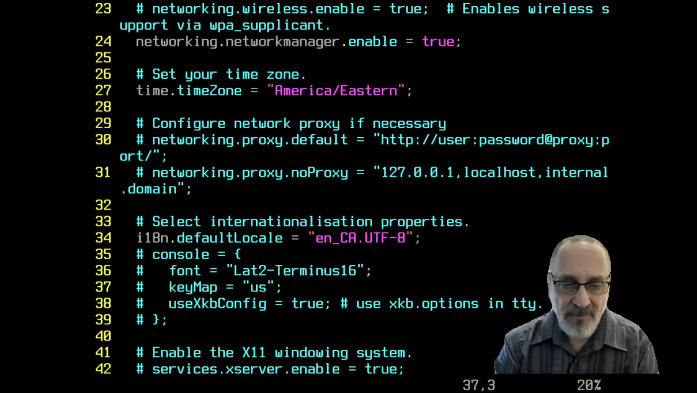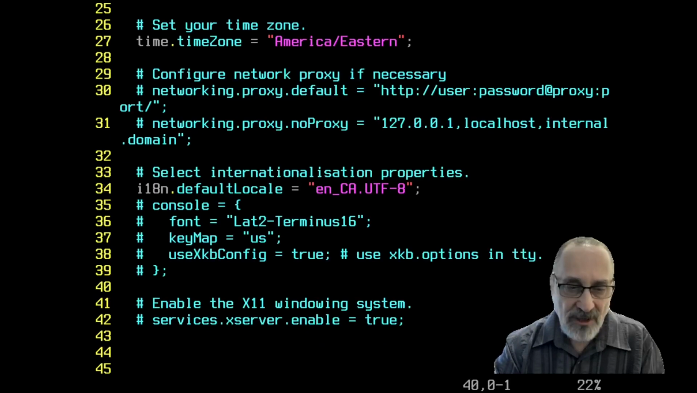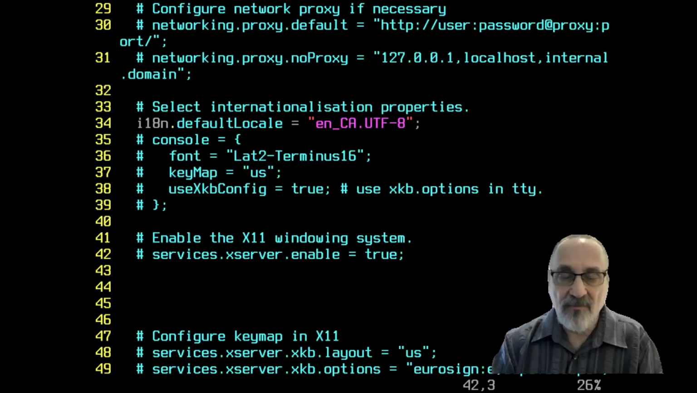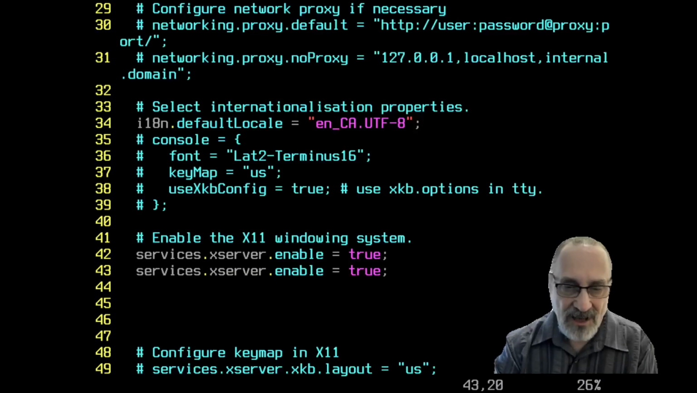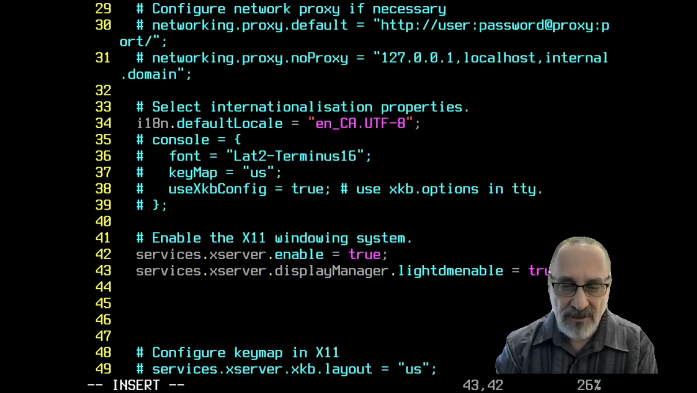And then I'm going to activate line 37, keymap US. Now I'm going to go down and I'm going to activate line 42. Okay, and now I'm going to add some lines in here. What I'm going to do is copy this, paste it in, and then add some stuff in here. I'm going to type in displayManager.lightdm.